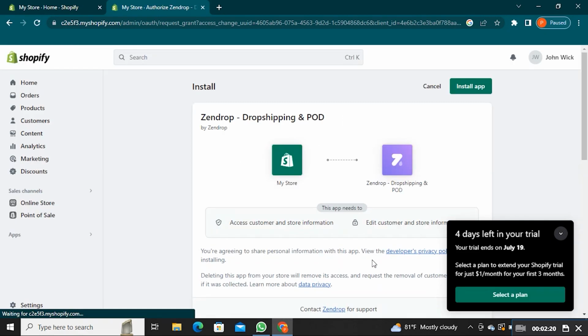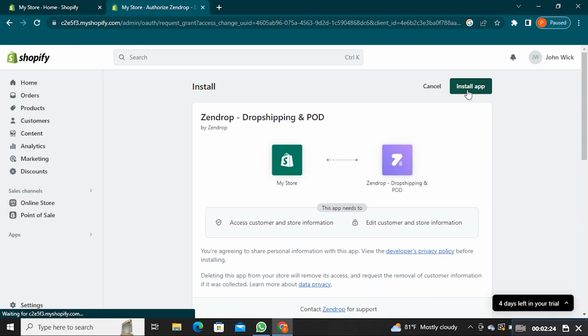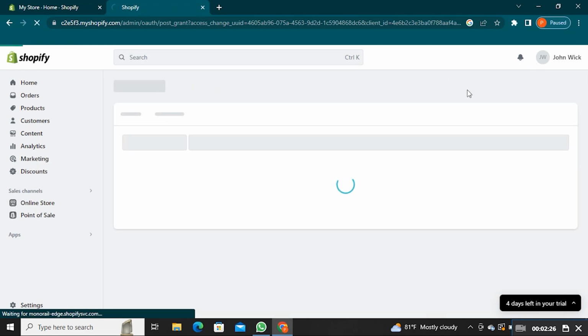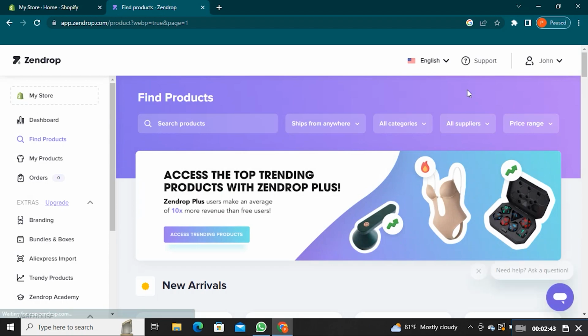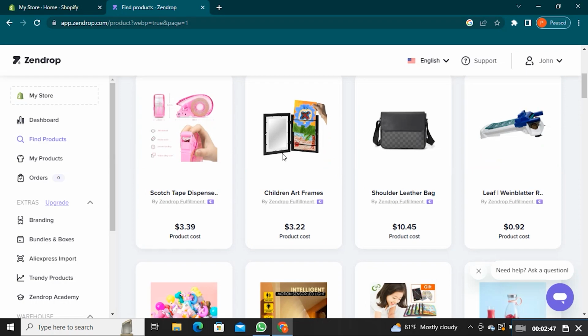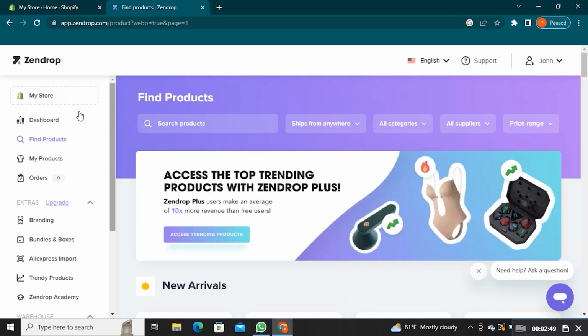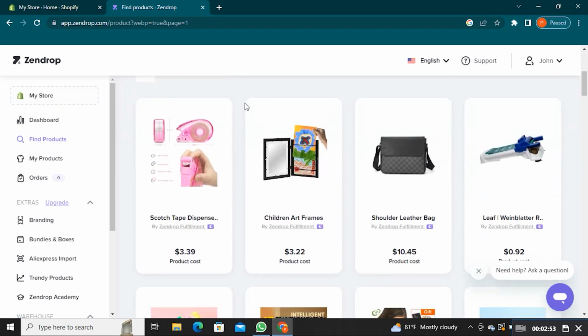As you can see, a link is being created between your Shopify store and Zendrop. Click on the Install App button on your top right corner. As you can see, the Zendrop app has been added on your Shopify account. Click on My Store from your left panel. This is how it will look like.